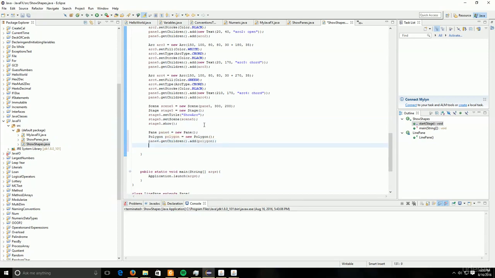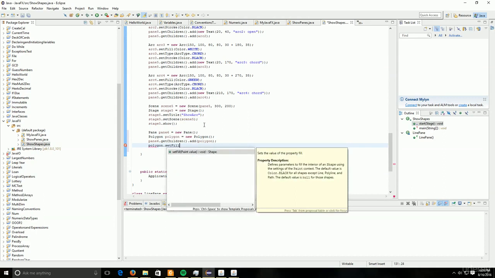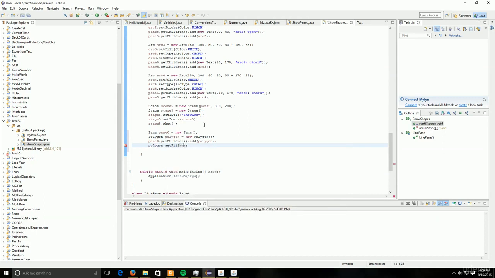After that, though, we can set the fill color and the stroke color for our polygon. The fill color is going to be white, and the stroke color is going to be black. It's a fairly standard polygon. You can actually change the color to whatever you want. In our case, we want it to be fairly boring. So we're going to say polygon.setFill, and then we give our color, which in this case, as I mentioned, is going to be white.